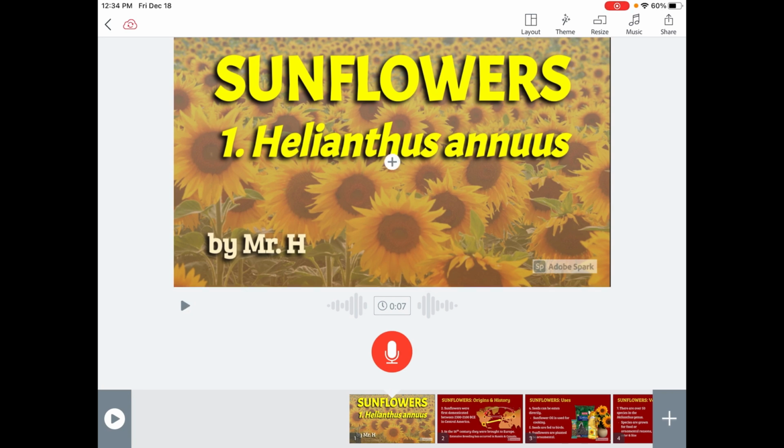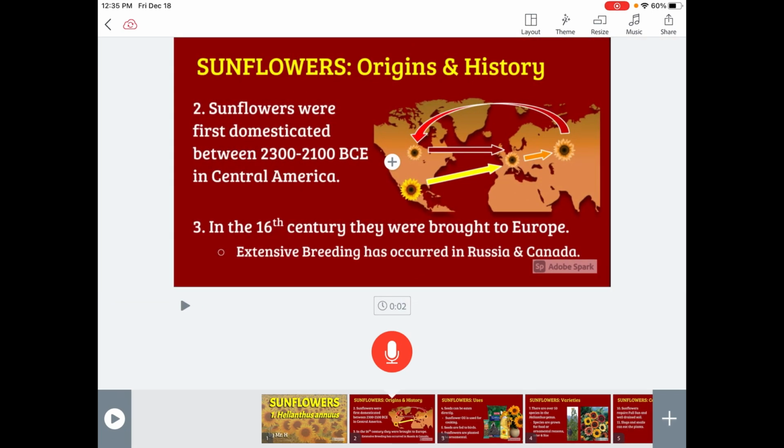Okay. Now one of the things it sometimes does is it zooms in and out, but we'll see if it does that later. Sunflowers were first domesticated between 2300 and 2100 BCE in Central America, and in the 16th century they were brought to Europe. Extensive breeding has happened in Russia and Canada.